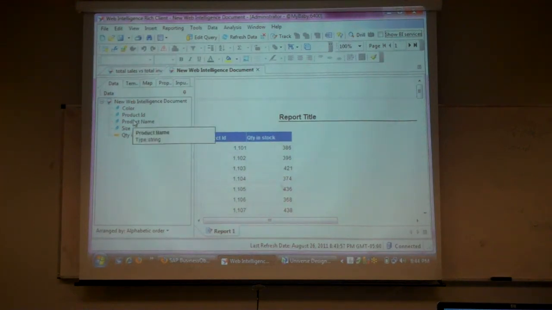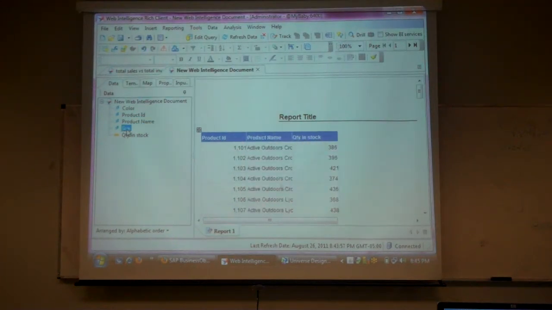So, now that we've got, on the left, the data, this is all the data in our query. Those are all the objects that we put into the query. It has none of the other objects from the universe. When we do a report, it is limited by our query. Now we're going to drag and drop them in. We're going to put product name. We're going to put size.